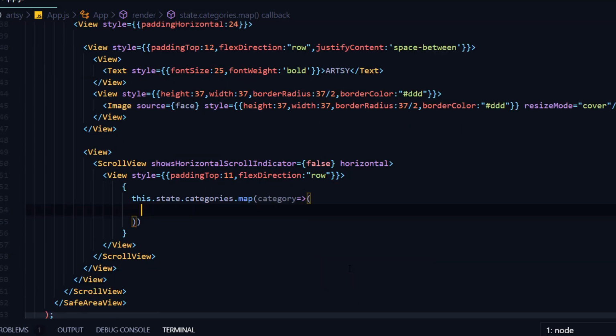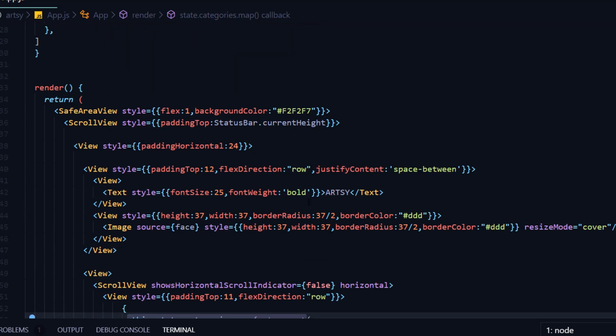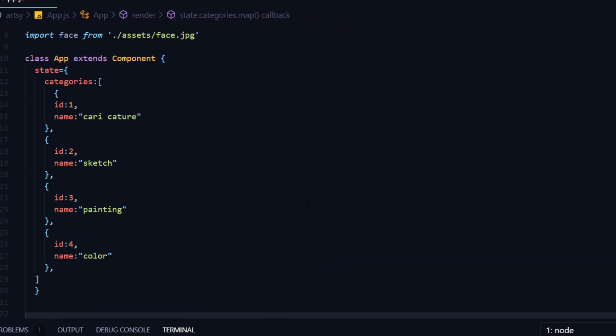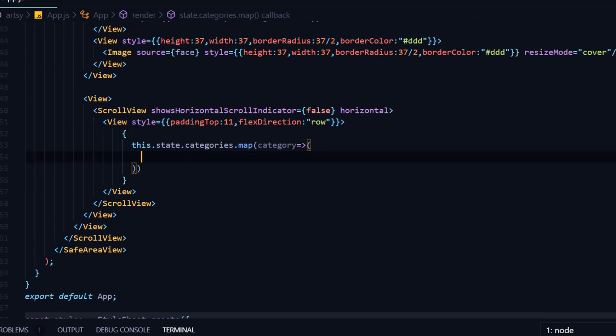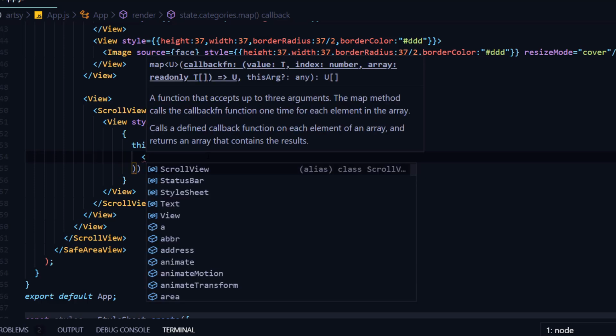Okay, so now I'm going to map through this.state.categories, and if we see on top, we have the categories, we have the ID, the name. So I am going to destructure everything that is in the object through the map. So we're going to make the view real quick.